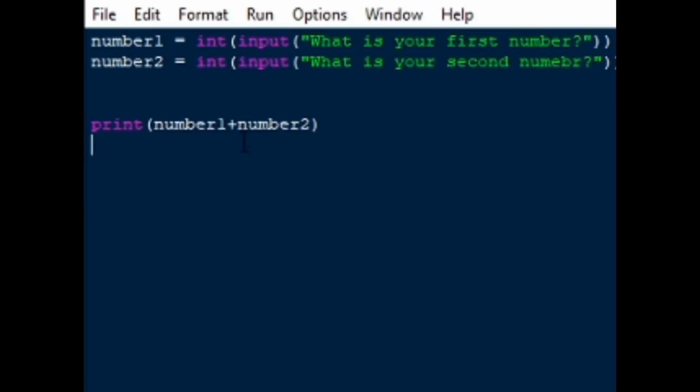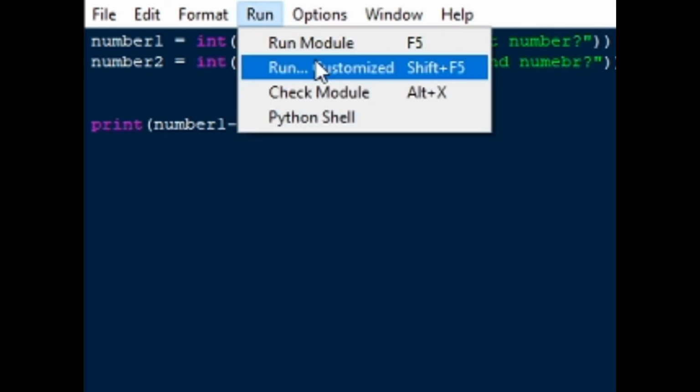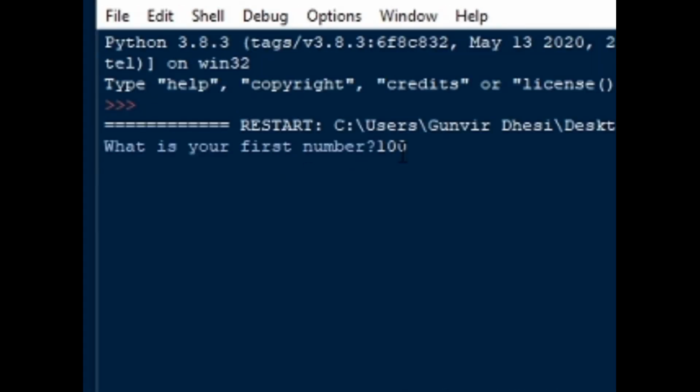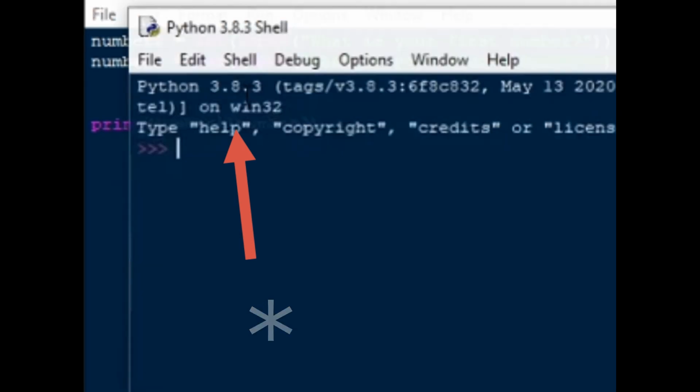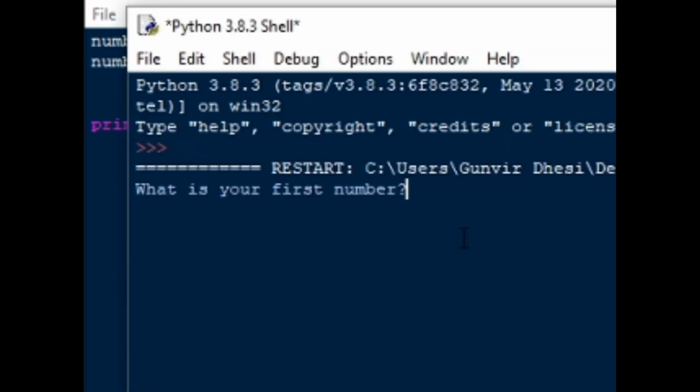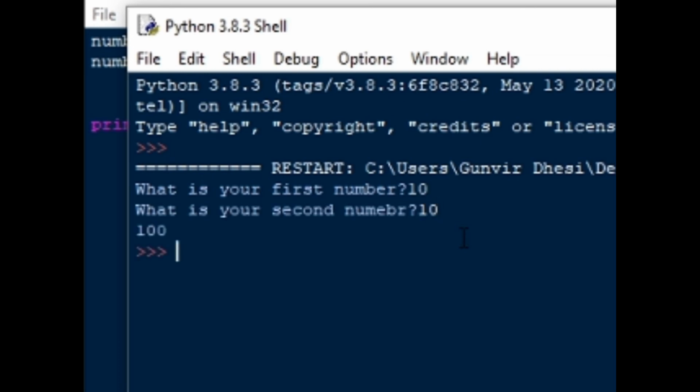Now we could do the same by subtracting number1 with number2. So let's give the first value as 100 and the second value as 50, and the answer is 50, which we know is correct. Now we can multiply number1 and number2 by taking an asterisk, which represents multiplying. So what is our first number? 10, and the second number is 10, which gives us an output of 100.